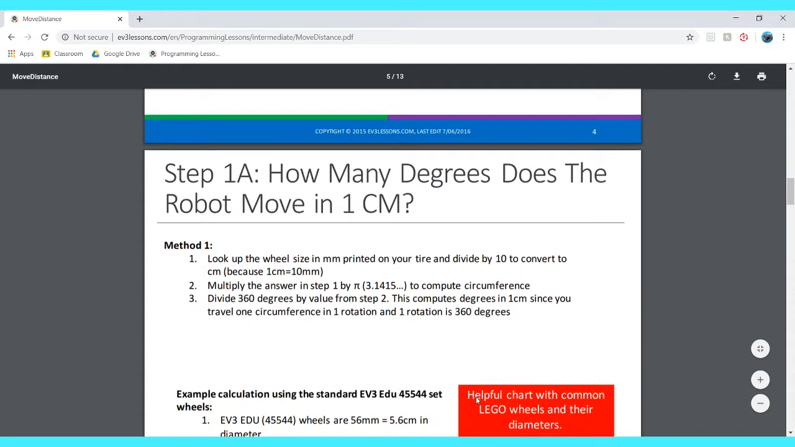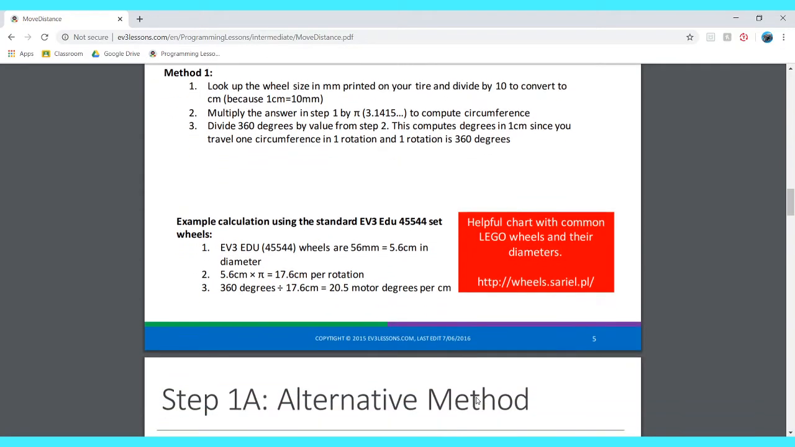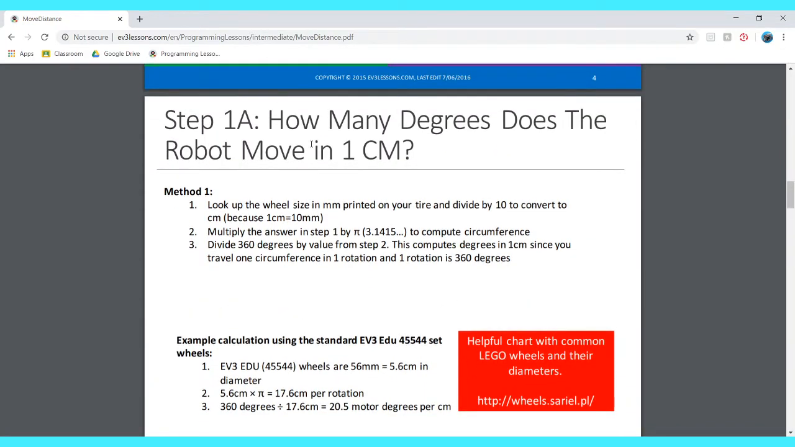And step 1A. So there are 2 methods, as you can see. How many degrees does the robot move in 1 centimeter? The first method is to look up the wheel size in millimeters printed on your tire. It will come in small print, and divide by 10 to convert to centimeters, because 1 centimeter equals 10 millimeters, if you have gotten the math already.